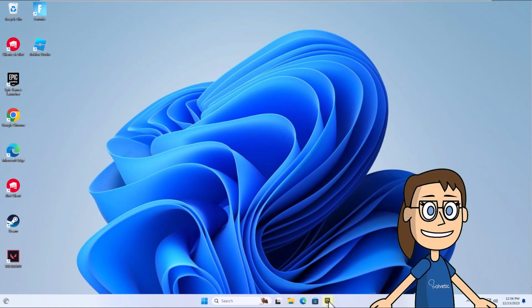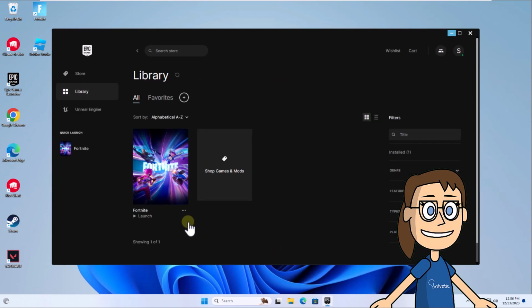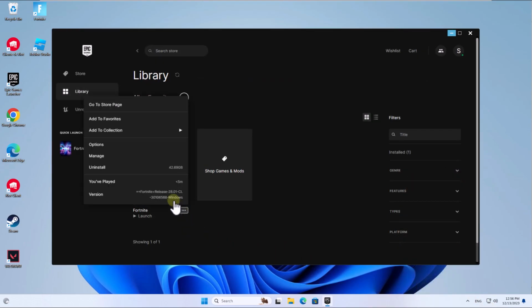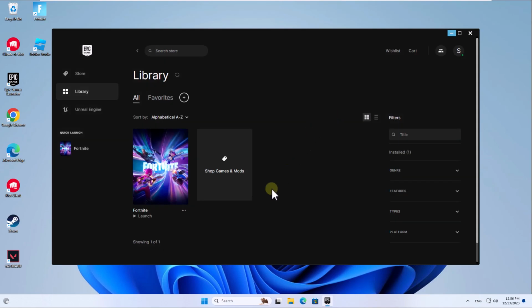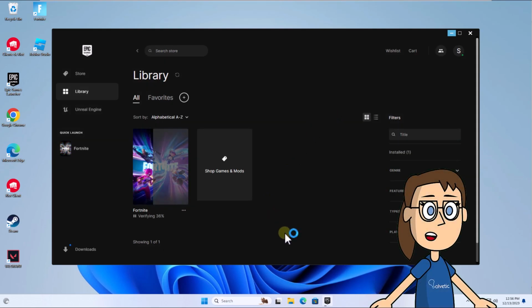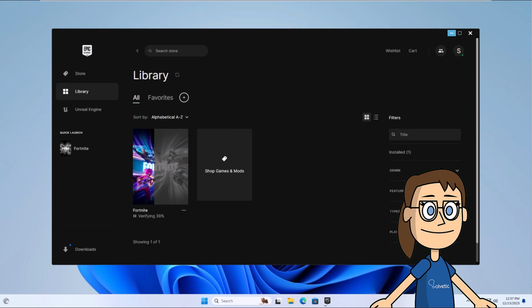Finally, open the application and in Fortnite, click on the 3 dots and then select the Manage option. Here in Verify Files, click on Verify. You can see the process of verifying the integrity of your game files starts. Just wait for it to finish before you can play.